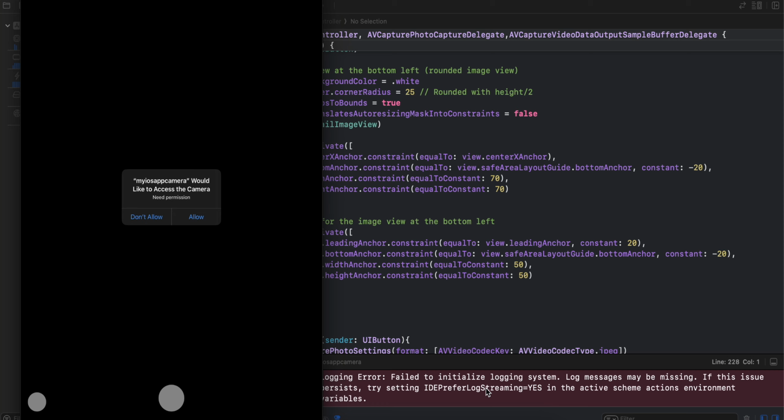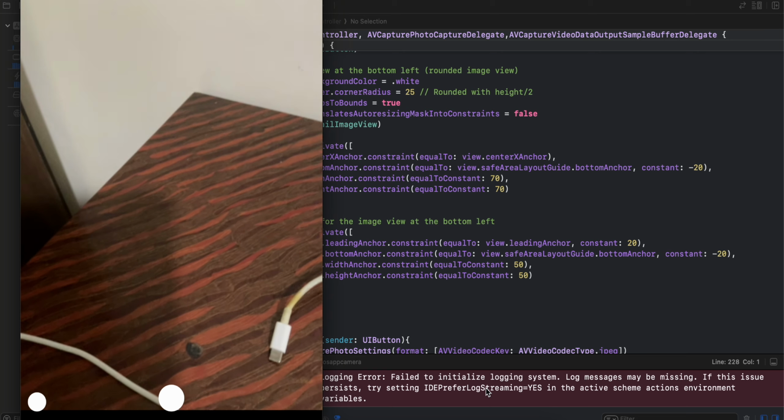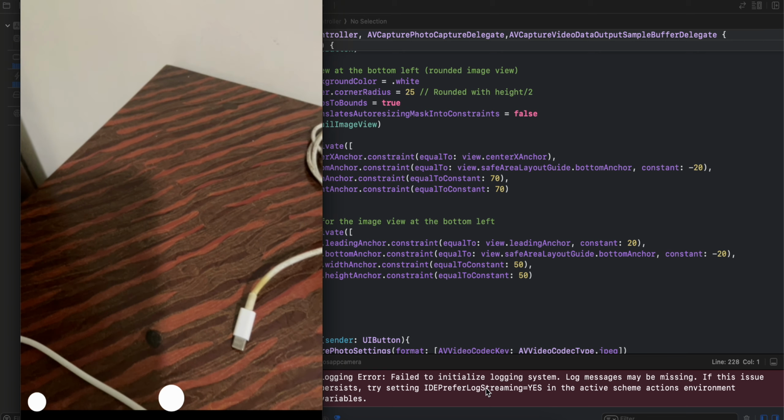In this video I will show you how to integrate camera inside a native iOS application using AVFoundation. So firstly I'll show you the output. Here you can see I'm running my app on a real device, so you will need a real device. I will first allow the camera permission, and here you can see it has started the camera.